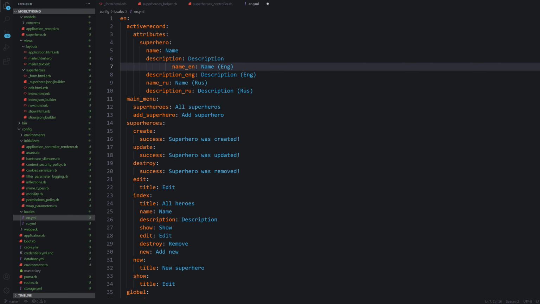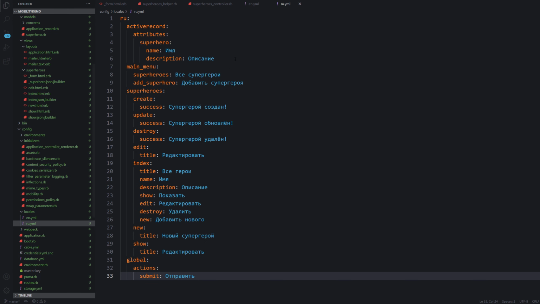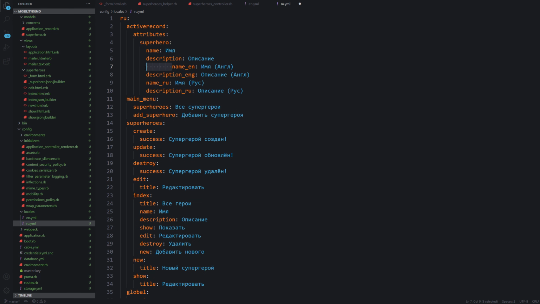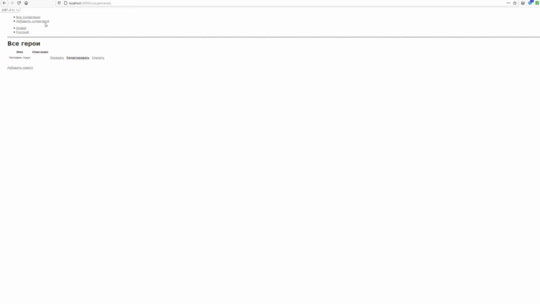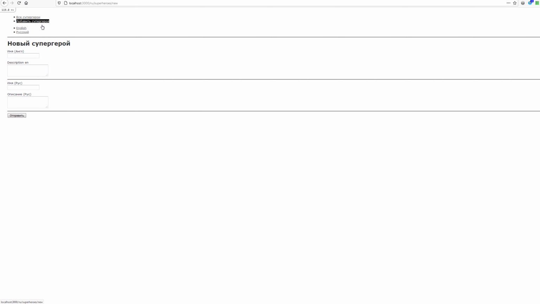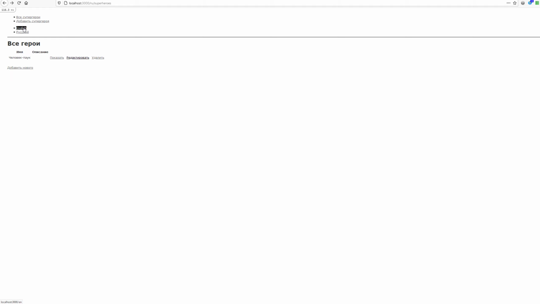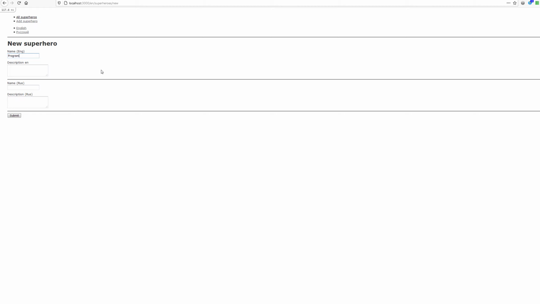So we're going to display the name of the language in each case, and the same can be done inside the ru.yaml file. And at this point, you can check that everything is working fine, and we can see that the superheroes can be created in one go without any problem. So it works, but there is another small problem.